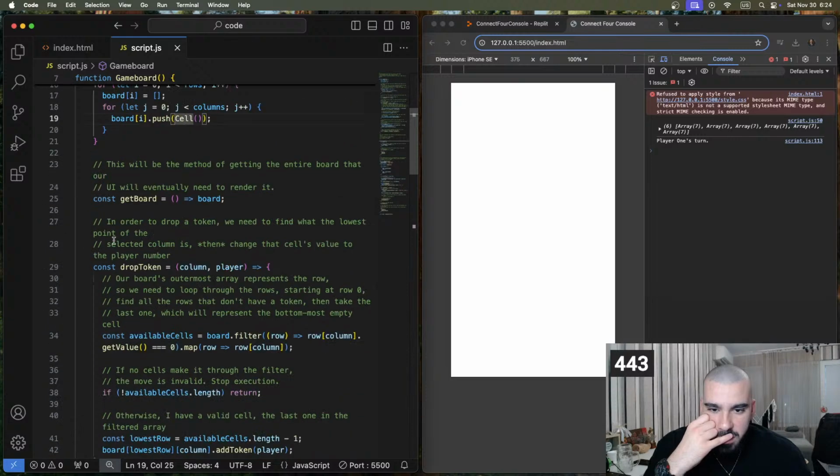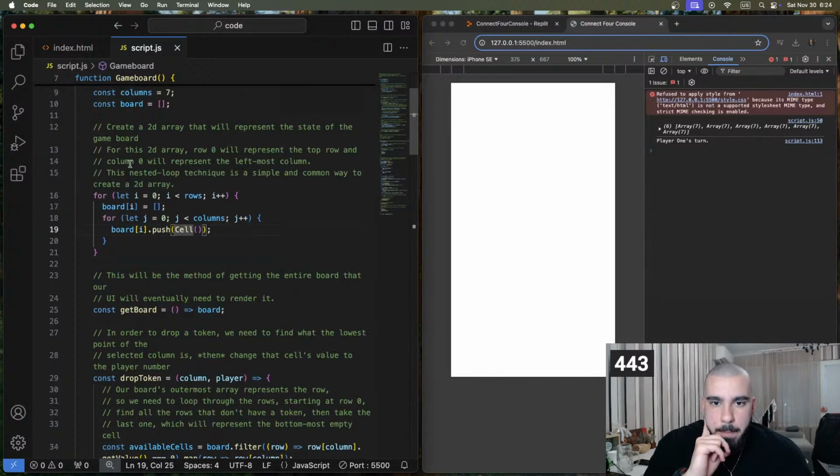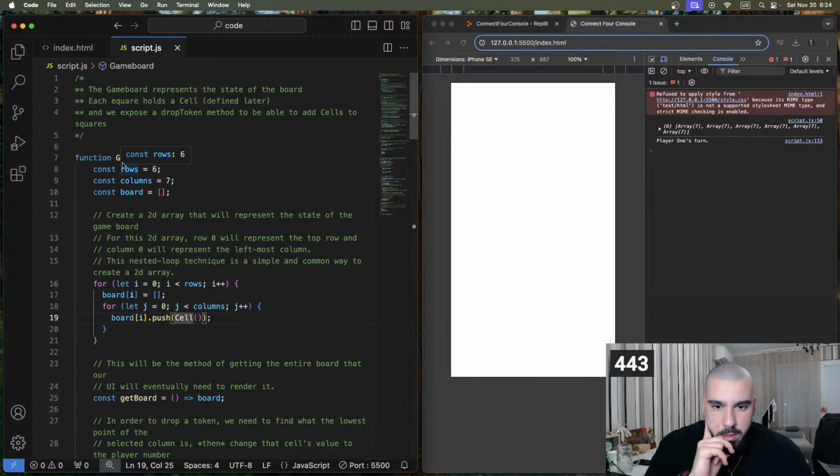Alright, so let's continue reading. This will be the method of getting the entire board that our UI will eventually need to render. Const get board, it will return the board. Okay. Now the board is just an array, a 2D array.